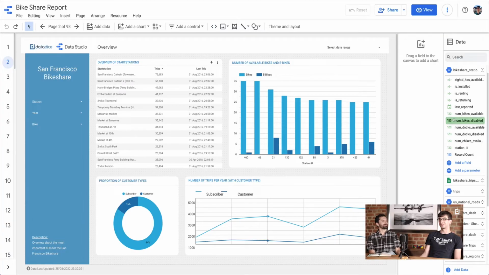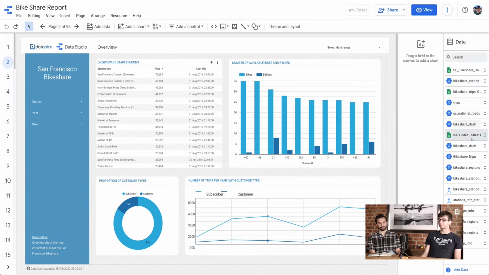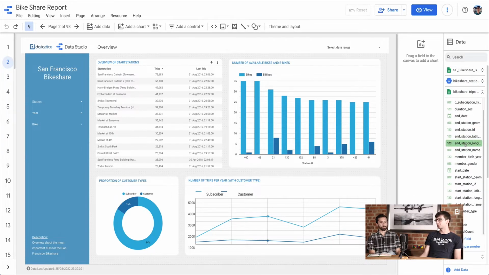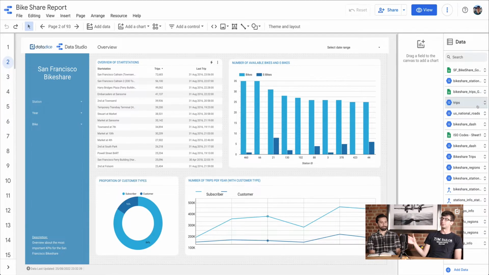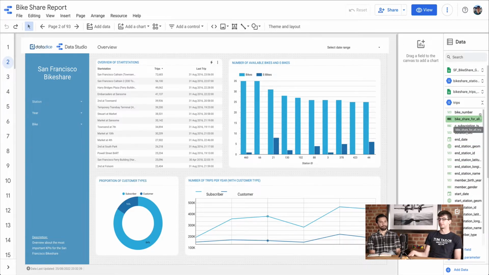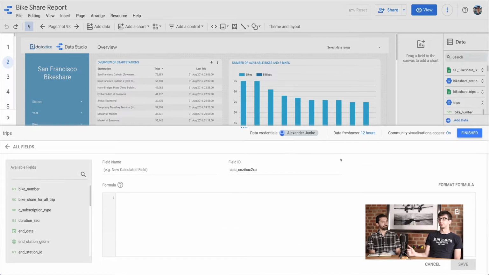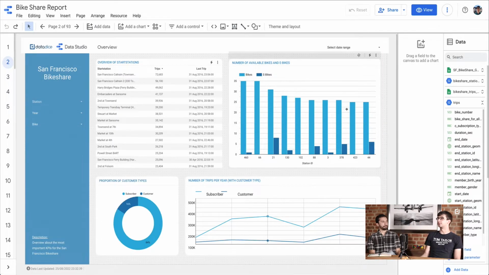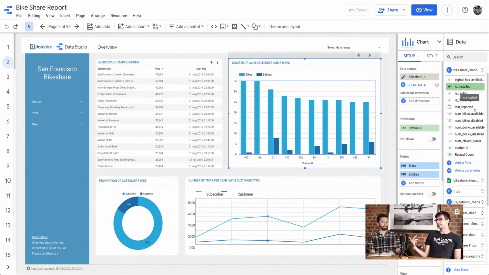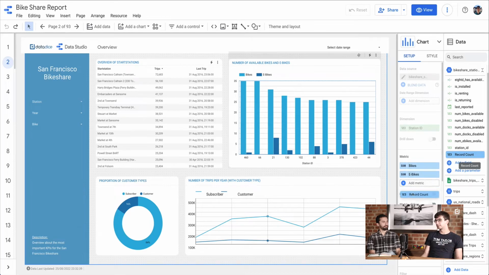In this data panel, you have all your connected data sources. And it also shows the connector, which is quite cool. So you see which data comes from Google Sheets, which comes from BigQuery, and so on. Then you can expand every data source, and there you see the available fields, which are calculated fields, and the data type too. And there you can also create calculated fields.